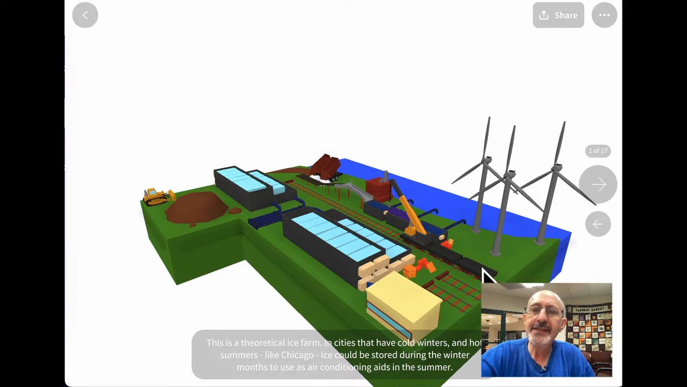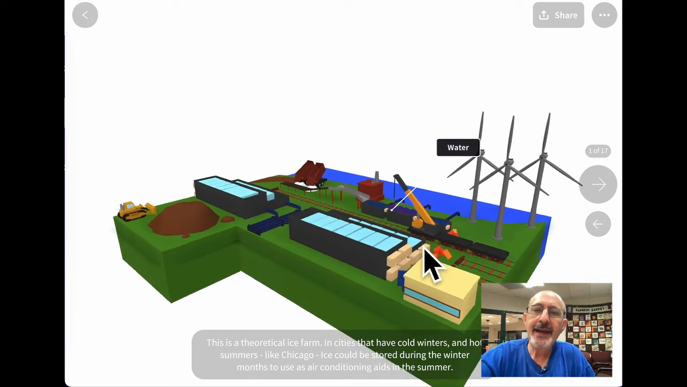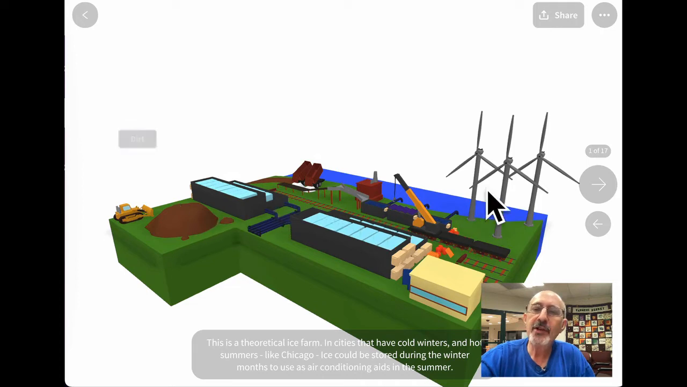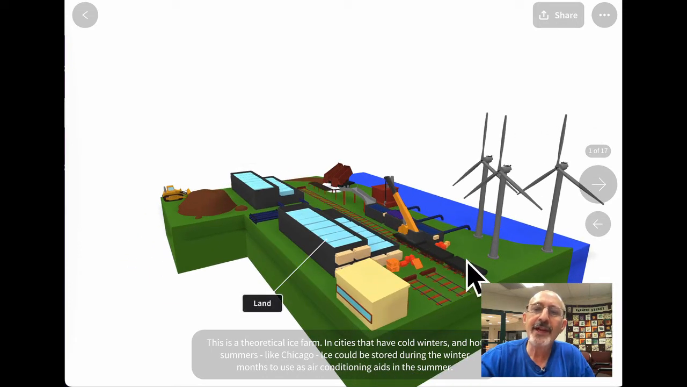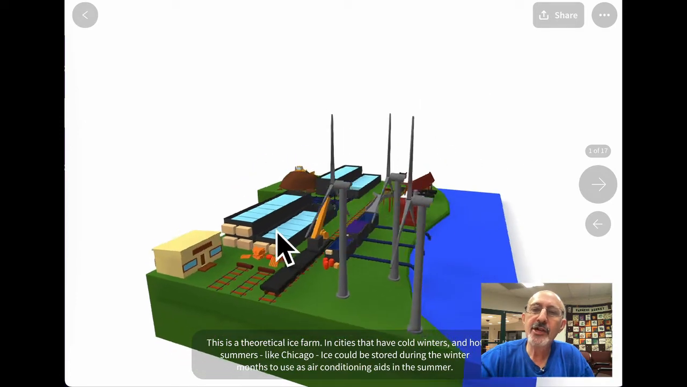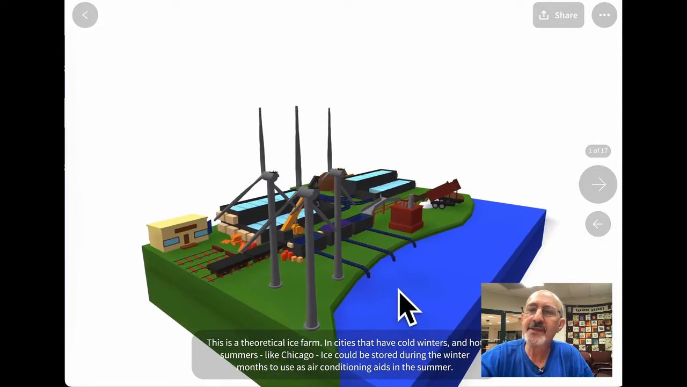So isn't this neat here? This is 3D made with JigSpace, and there are different labels for different sections here. There's ice blocks. This is dirt. Over here we've got some windmills, wind turbines, and these are ice blocks. Here's a little railway and a crane, a train and a crane. What do we have over here? Land, dump truck. Okay. And so, isn't this interesting? They've done a beautiful job here of representing what I was thinking.